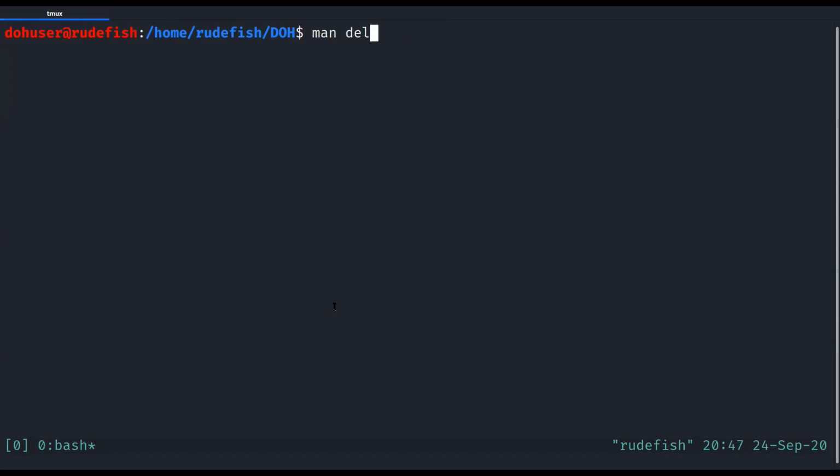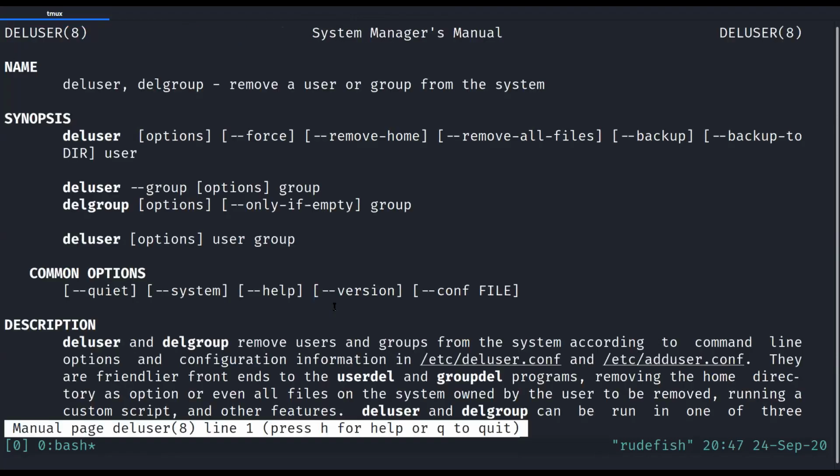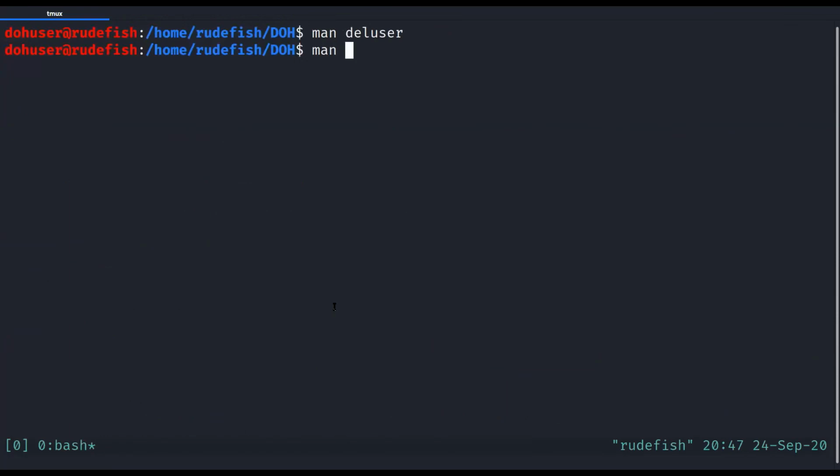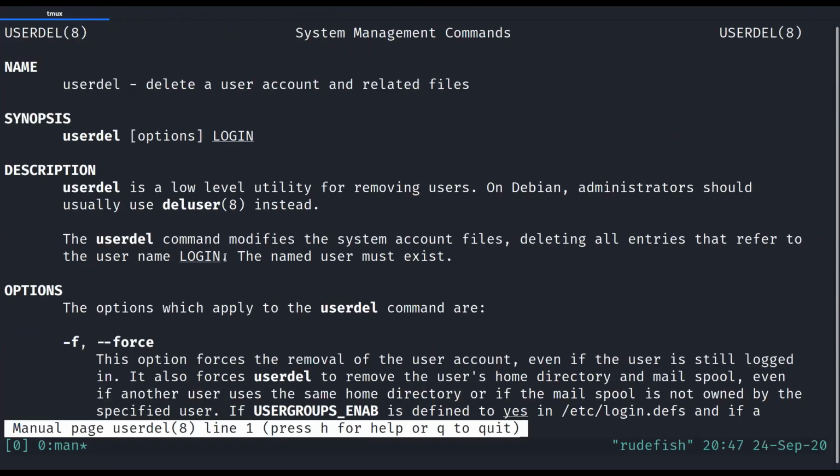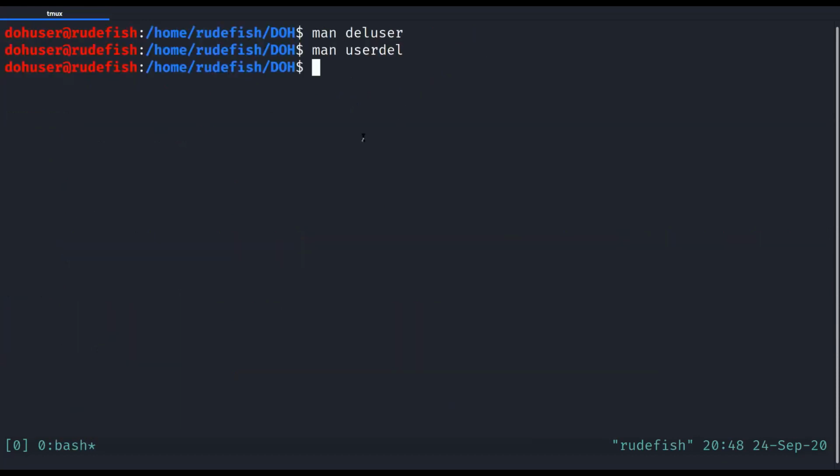We can use the manual to read more about what they do. So deluser or delgroup remove a user or group from the system. Also, userdel deletes a user account and related files. To delete a user's account, we must have the permission to do it. So we use sudo, let's say userdel, then we give it the username we want to delete. So let's delete the doh user.